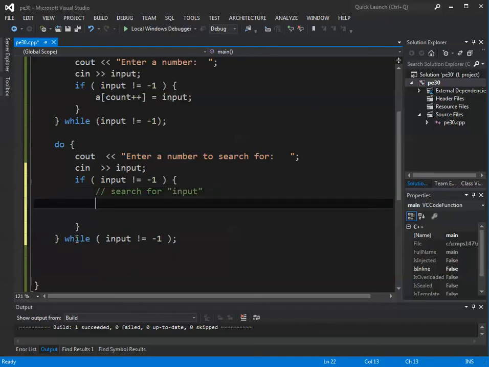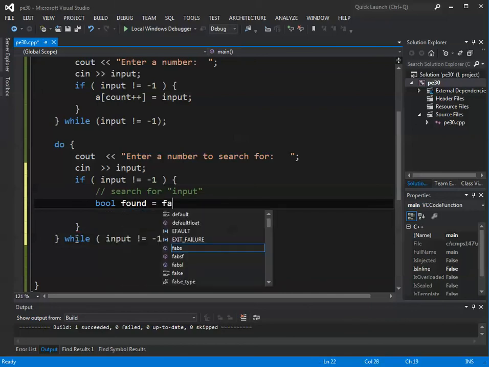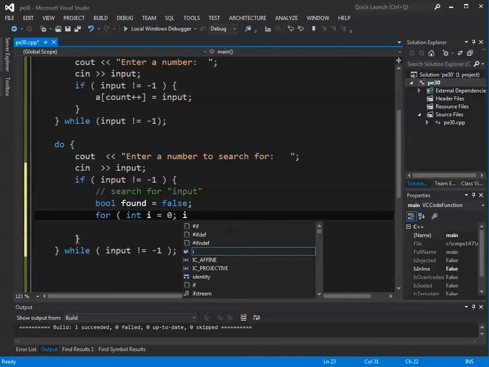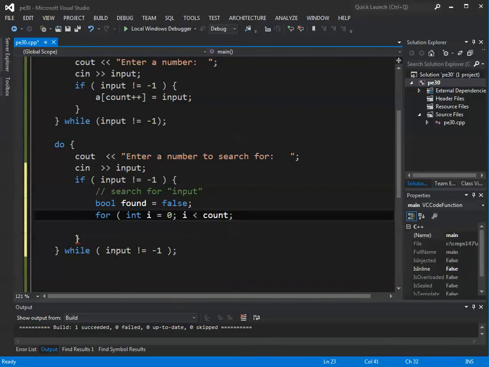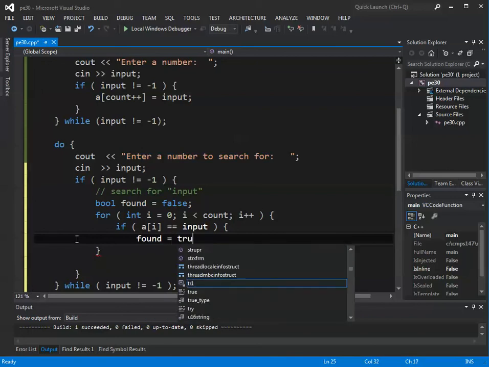To do that, just like I wrote down before, I'm going to have a Boolean flag. I'll say int found equals false. I'm going to write a for loop that visits each element in the array, up to count, not including count, i++, the same for loop as the print statement was. And now I'm going to say if the value at that location is equal to the thing that I'm searching for, which is input, I'm going to say found equals true.